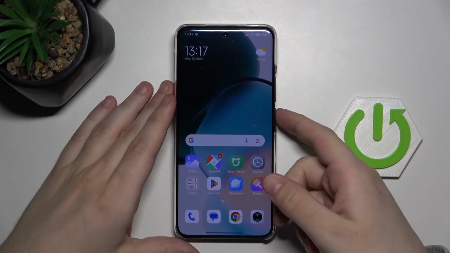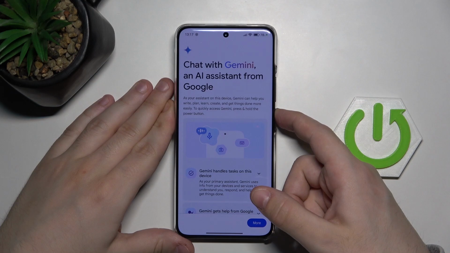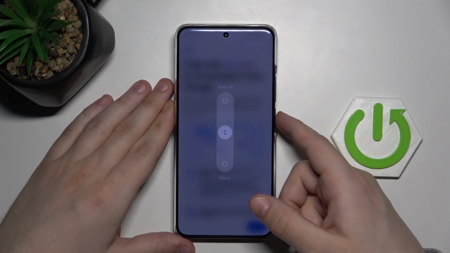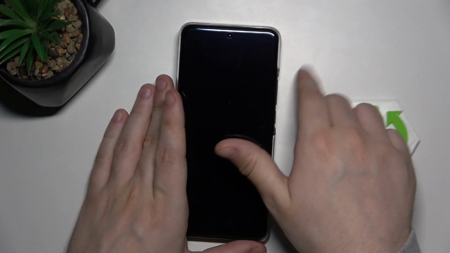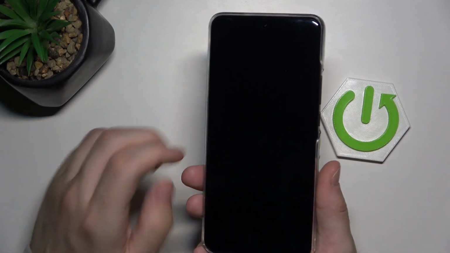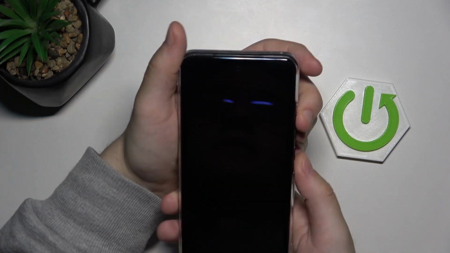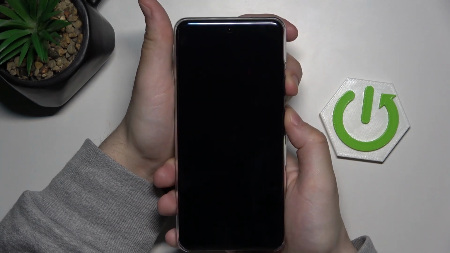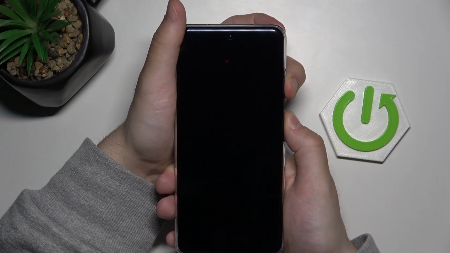So first we need to shut our phone down, click on power off, and now let's wait a little bit. Okay, I think it's a good time to proceed. So now all you need to do is hold the power button and the volume up button at the same time until we get into the recovery mode. So let's hold both buttons.